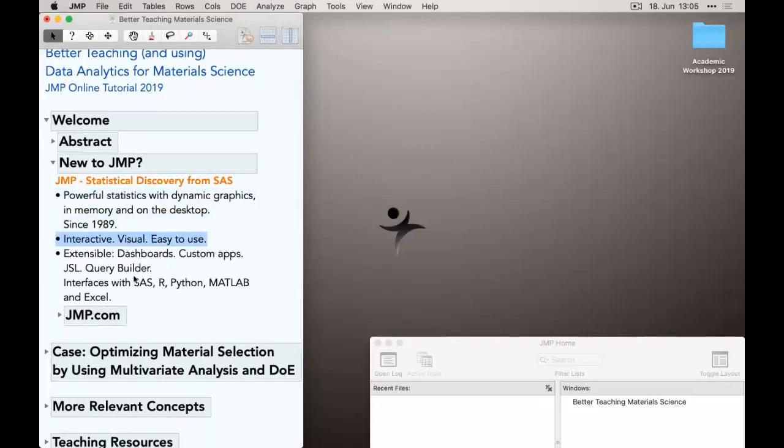And what I will show you today is just using our point and click interface, but just to let you know that you can also develop applications in JUMP using the JUMP scripting language, get data from databases, and also extend the JUMP functionality by integrating with other packages, including R, Python, MATLAB, and so on.